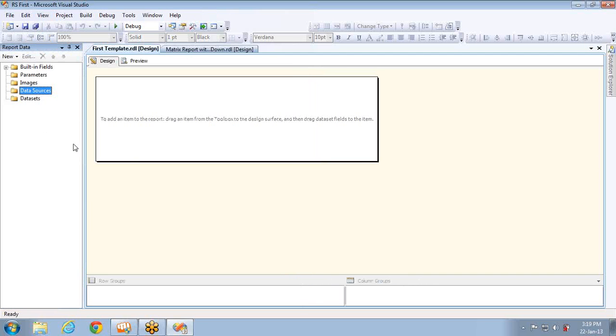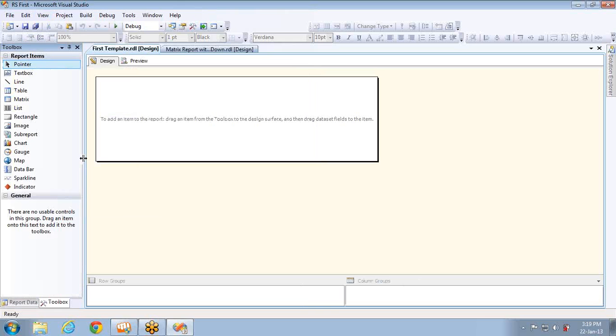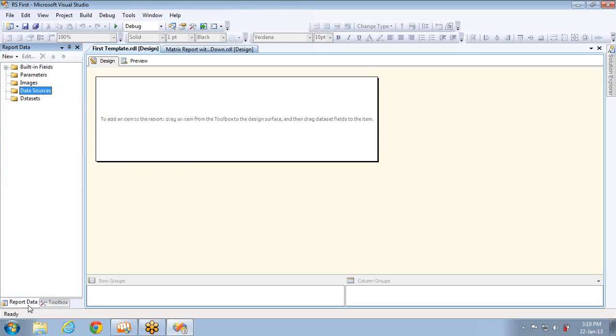To open the toolbox, you can find it here. Alt Control X is the shortcut for the toolbox. If you open these two at a time, they will be docked into one dockable window. This is the toolbox, and if you click here, it will be report data. Now let's see how to create the data source.